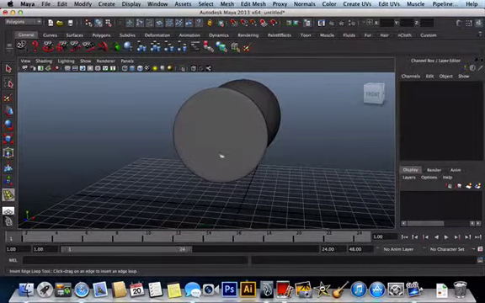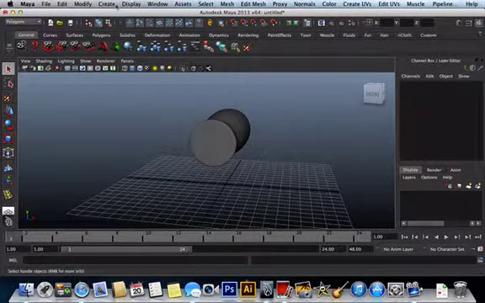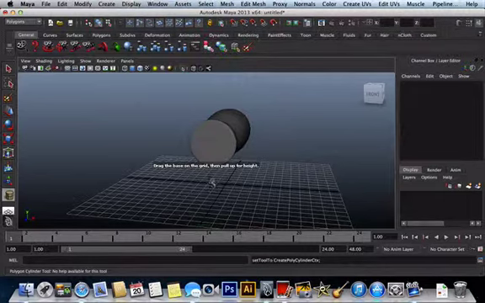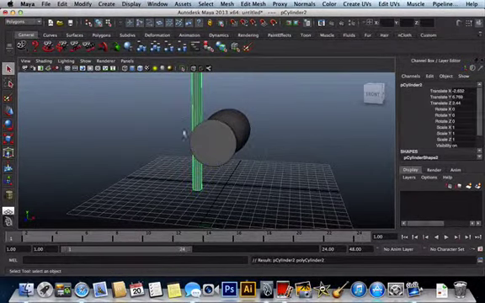And then what you want to do is hit create polygons, cylinder, and then basically you want to make this really long because the screwdriver is pretty long. And the majority of this goes inside the thing. So we're going to revolve this 90 degrees also. So let's move this out the way real quick while we go work on this.